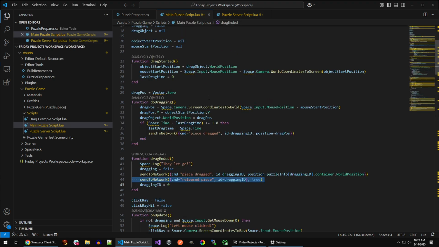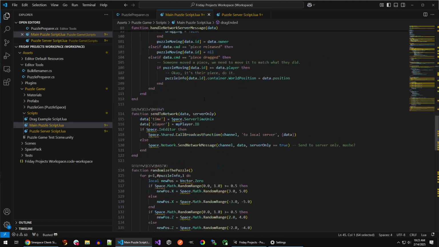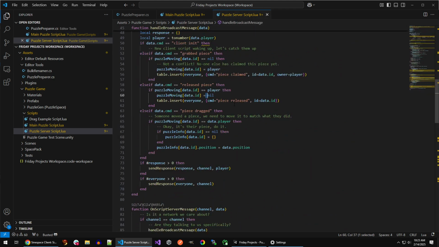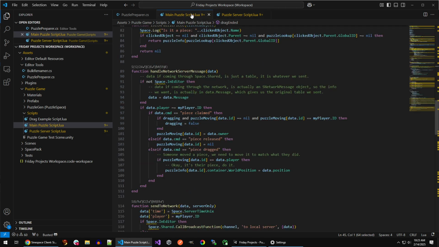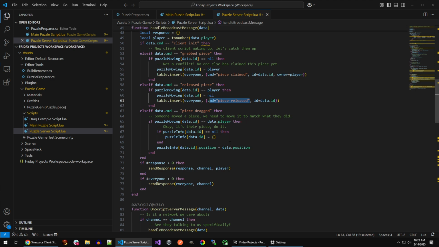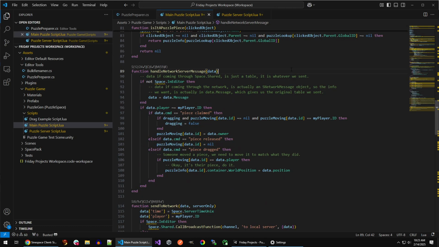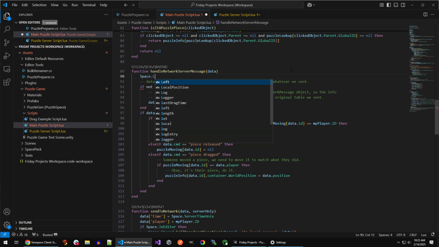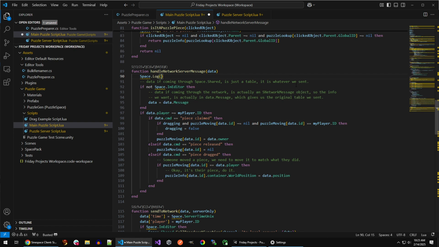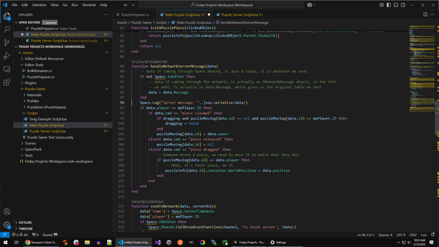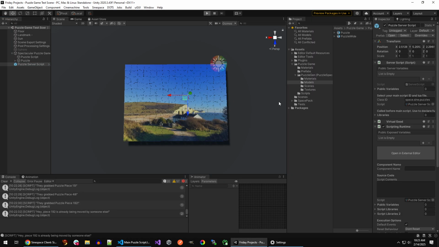That piece going to everyone. Where is the message? Is it piece released? Yeah, piece released. It still thinks that it's not coming to me. We may have to figure that one out here. Space.log, and then we're just going to do server message, JSON serialize data. Let's put that here and see what we're getting back from the server.